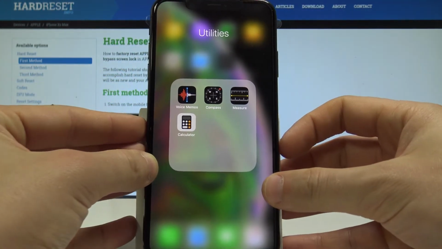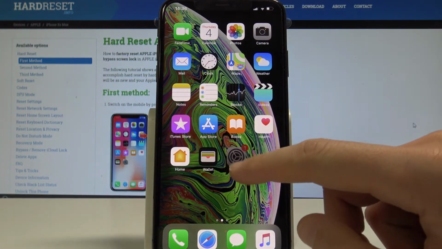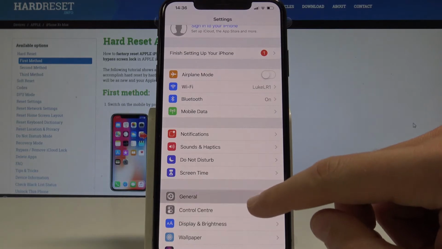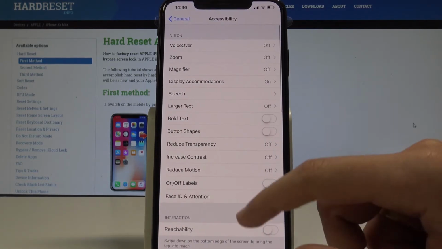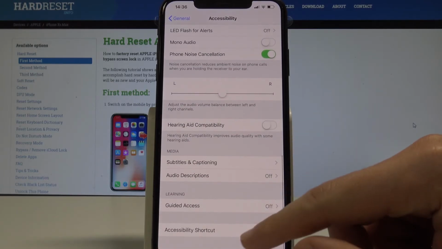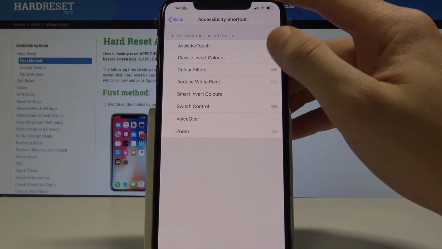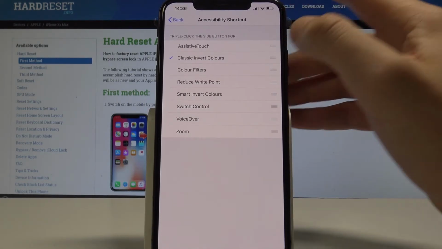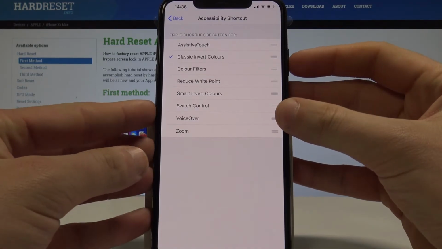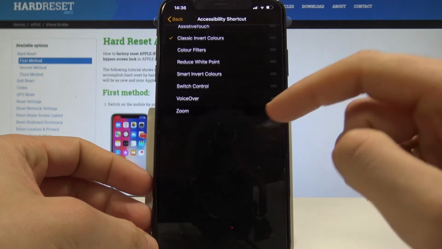So the third trick will be the dark mode. Let's open the settings, choose general. Here you need to choose the accessibility. Scroll down to the bottom of the list and choose accessibility shortcut. Here let's choose the classic invert colors, and now all you need to do is triple click on the side button to invert colors, and you can do it from every screen.